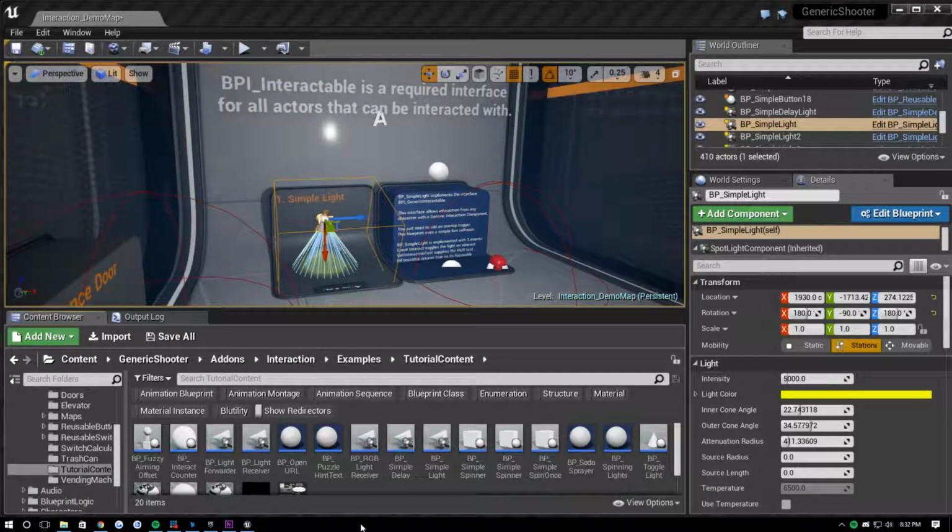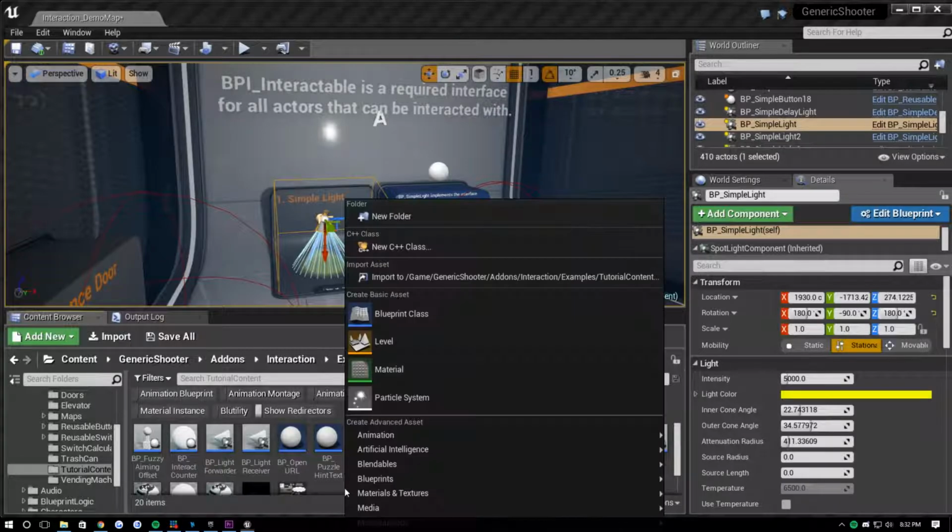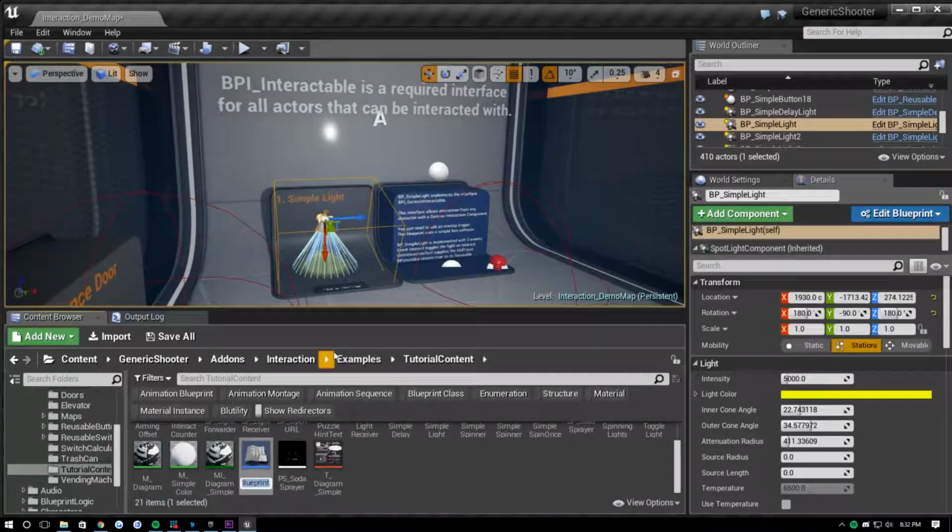In this video, I will be showing you how to create a basic interactable for use with the generic interaction component kit. I'll be recreating the simple light blueprint found in the provided demo map. The first thing we're going to want to do is create a new actor blueprint. I'm going to name this BP_demo light.